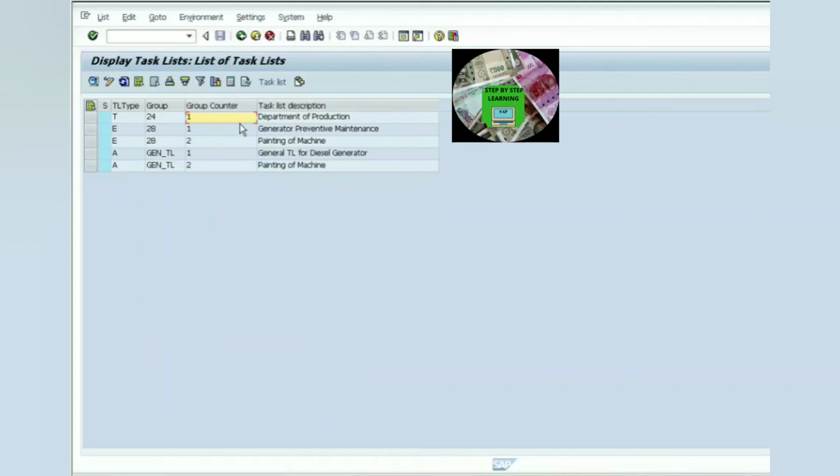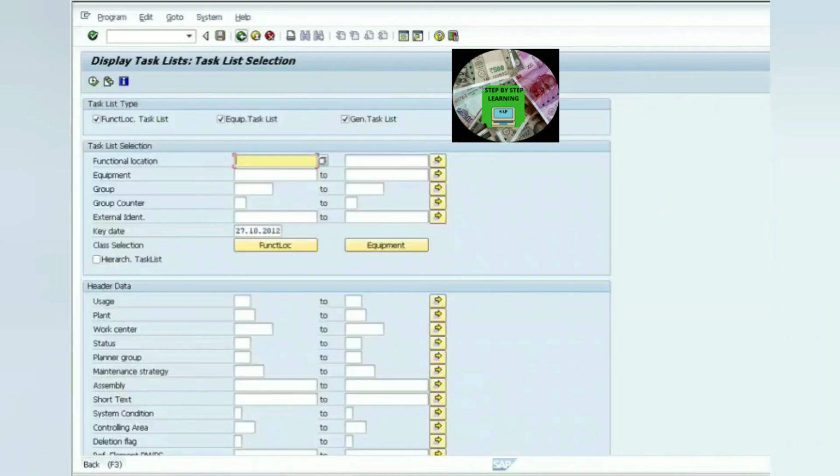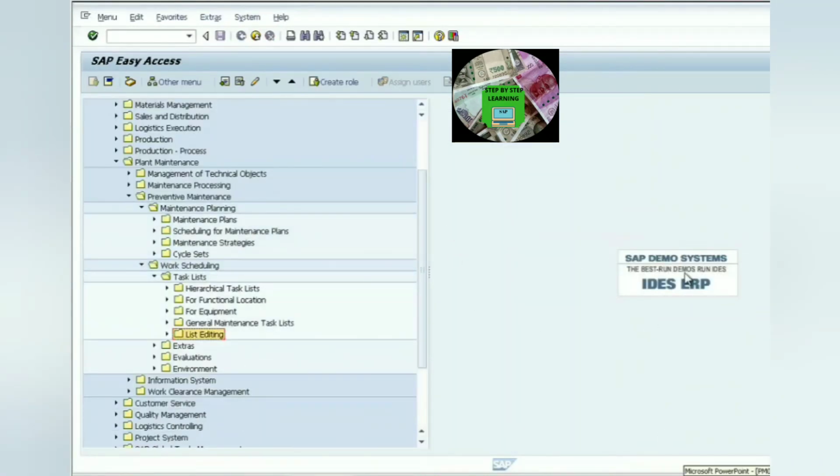In this video we have seen all the concepts of task lists by field level, and also seen the task list creation for equipment, functional location and the general task list. And in the next video we will see the maintenance plan creation and concepts.